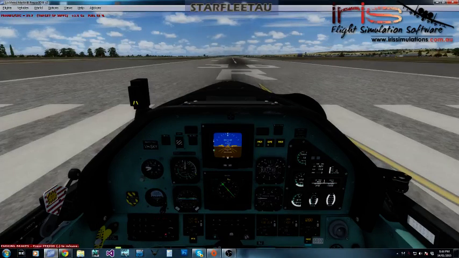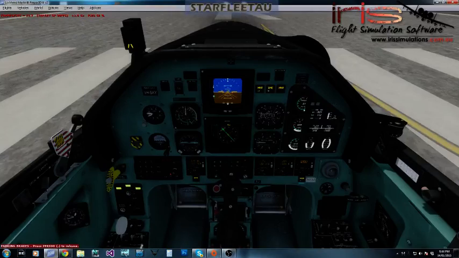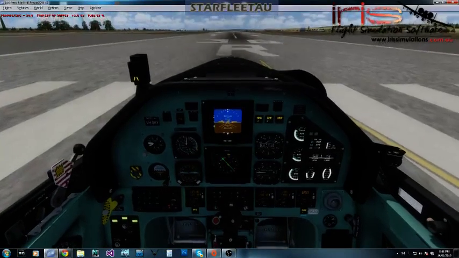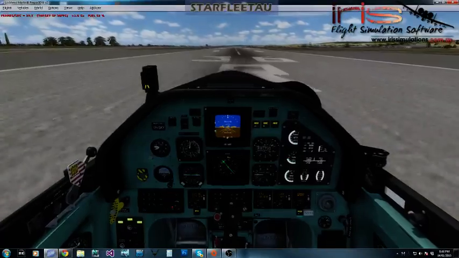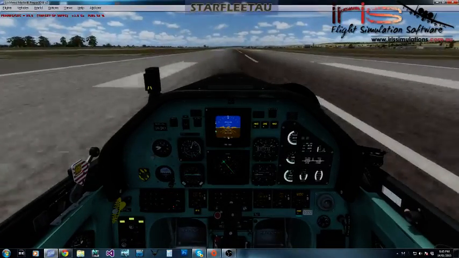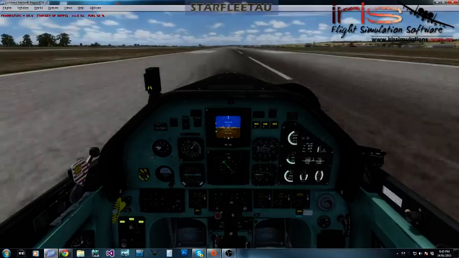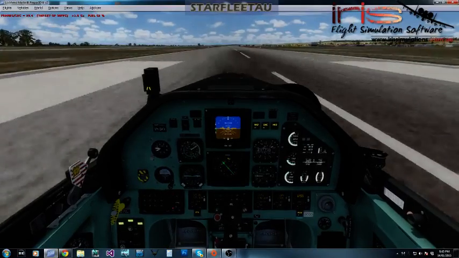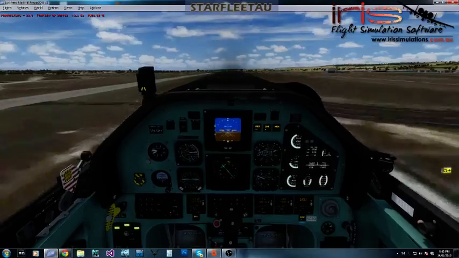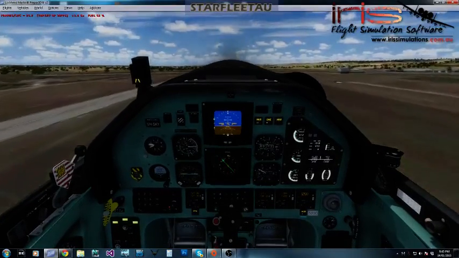So we're going to set our takeoff flaps. Flaps up, gear up.